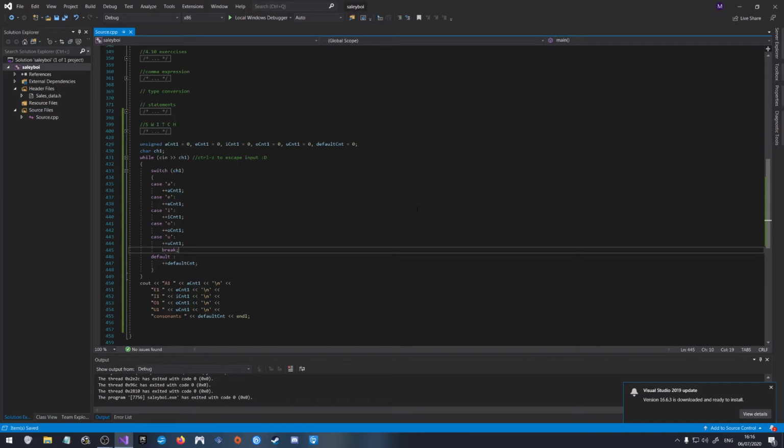It's an error for any 2 case labels to have the same value. There's a special case label, default. Case labels must be integral constant expressions. So you can have integers. You can have characters. I think that's it. I guess you could have a null. Could you have a null case?